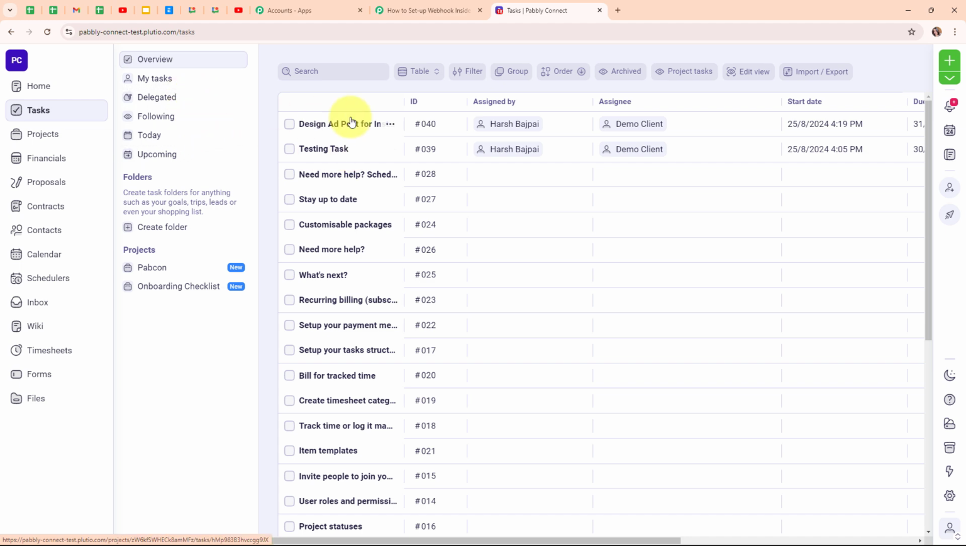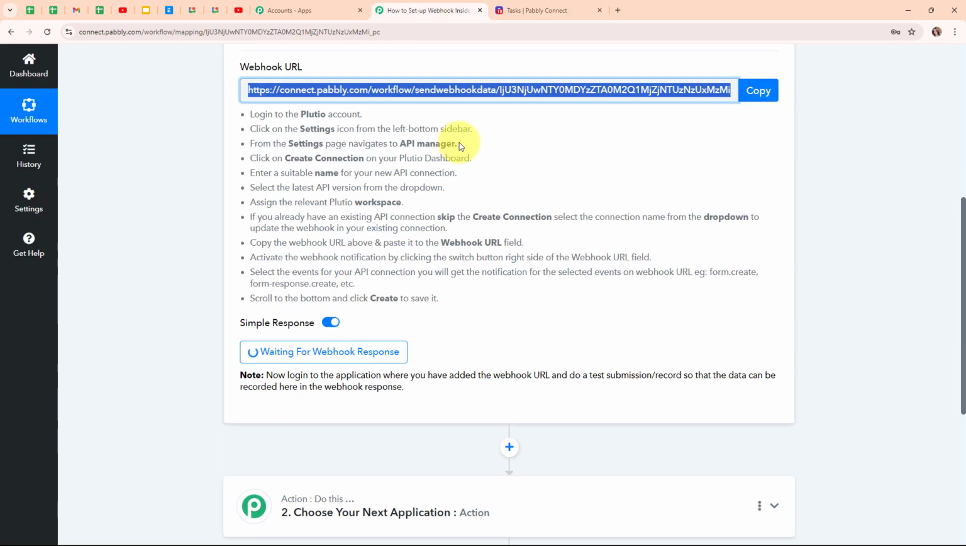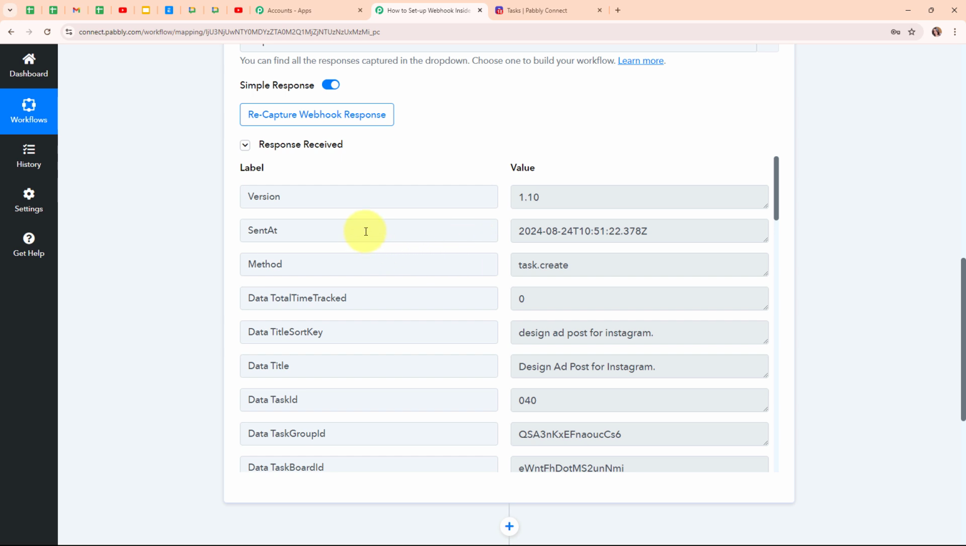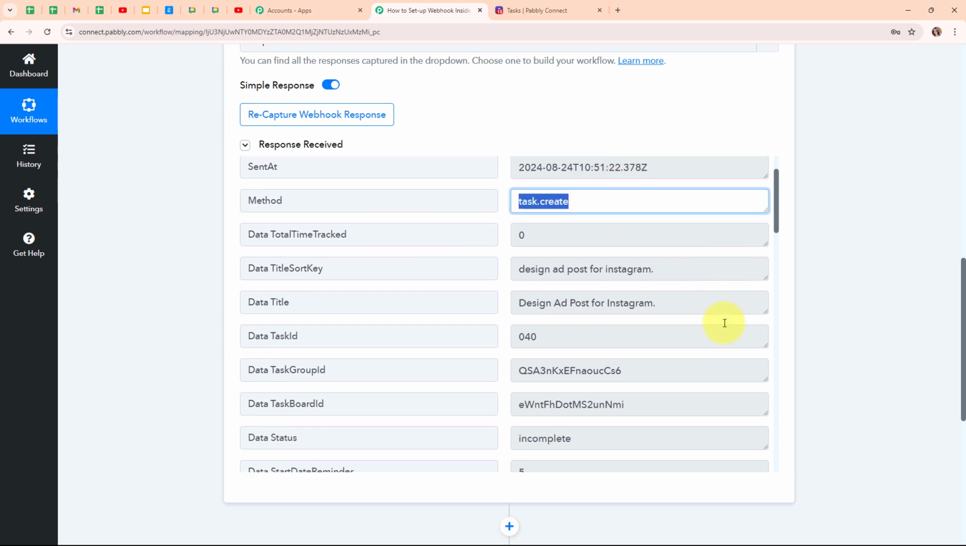Now let's go and check our Pabbly workflow. It may take a few seconds to receive a new response, so we have to wait for some time. You can see within seconds we have received a new response where we have received the version, sent at, method as task create. Scrolling a little down.